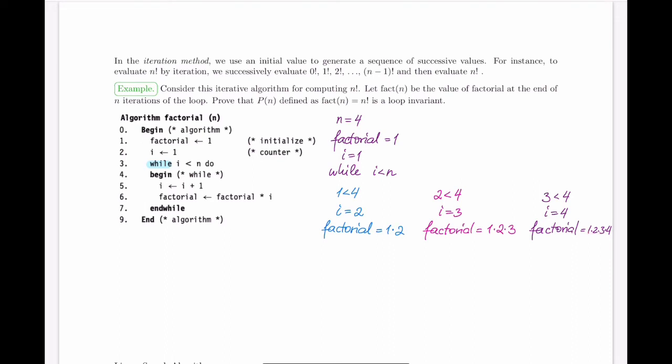Excellent. Our small example shows that at least I have some hope to believe that this algorithm is doing what it's supposed to be doing.